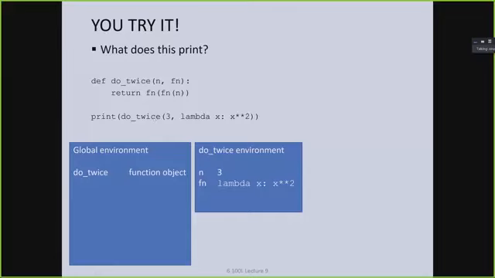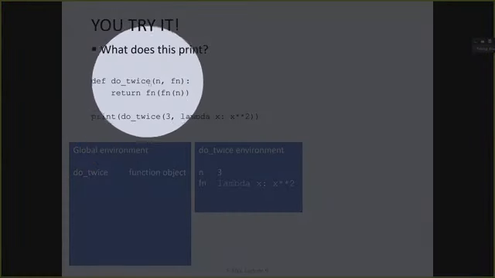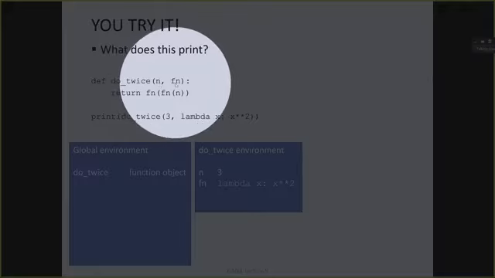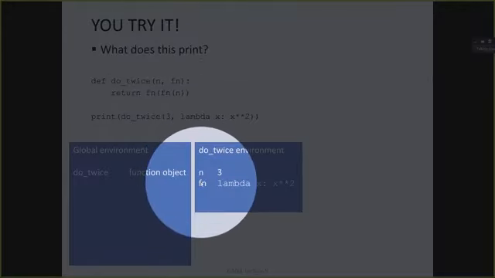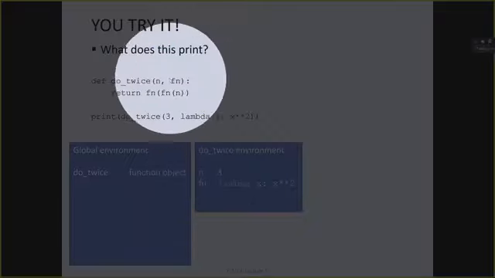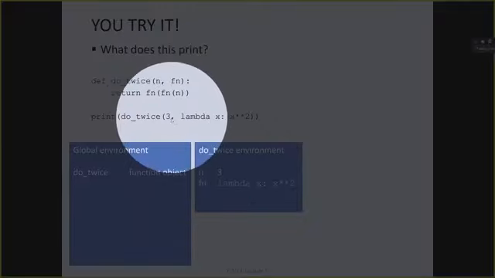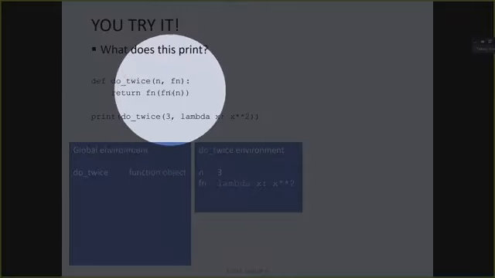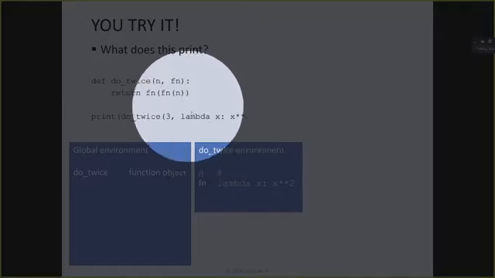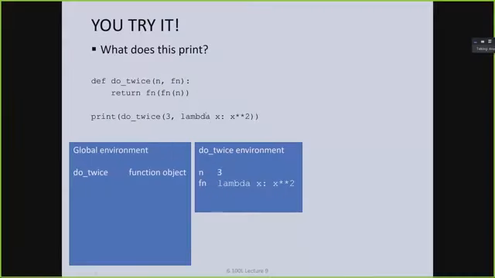The first thing I do when I have a function call is I create a new environment. Inside this environment of doTwice, I have to see what it takes in. What are its formal parameters? There's one called n and one called fn. So there's one parameter n and the other one fn. And now I basically map one by one the formal parameter to the actual parameter. So the n gets mapped to the 3, because that's the first parameter of doTwice, and the fn gets mapped to this function object here. Right? So the fn gets mapped to this Lambda function here.